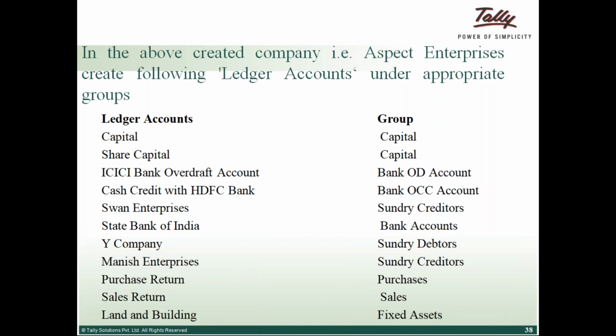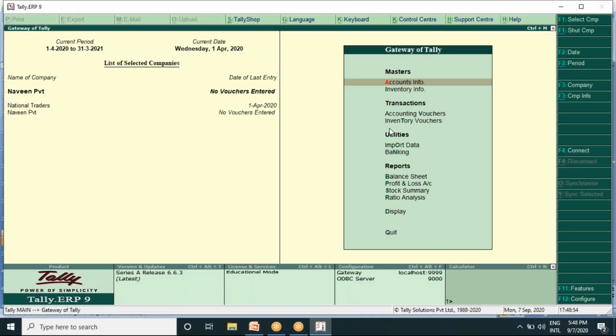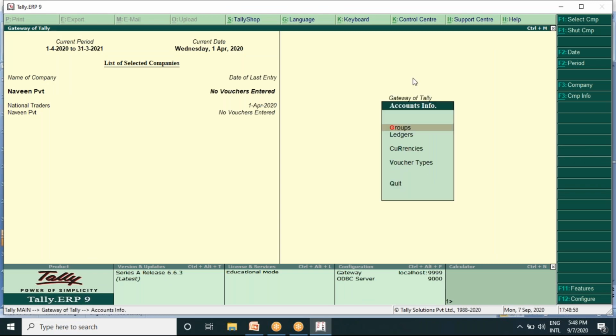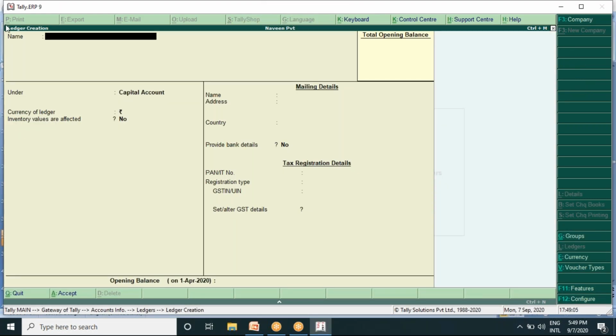Okay, let's see. So where to create the ledger? Using this menu, the Gateway of Tally. Select Accounting Info, enter. After this, ledger is there and single ledger. Okay, this is the ledger creation menu. So we have to create the ledgers.